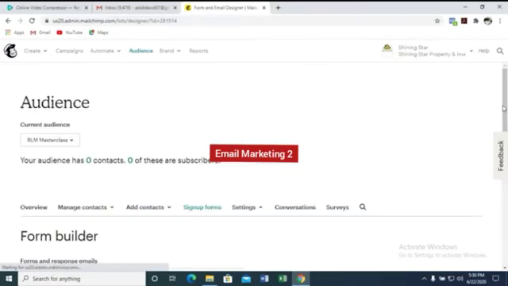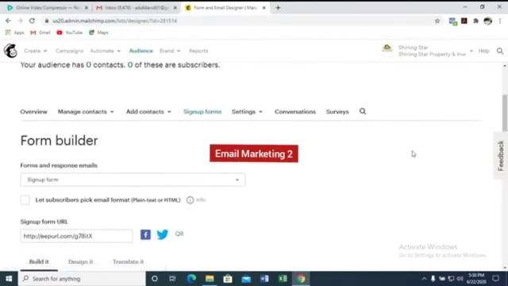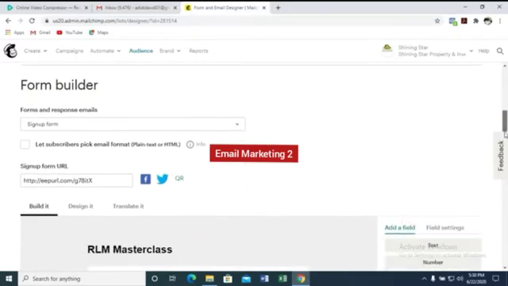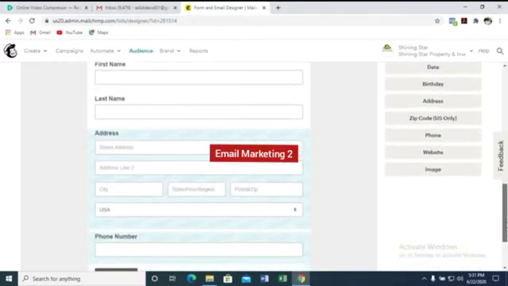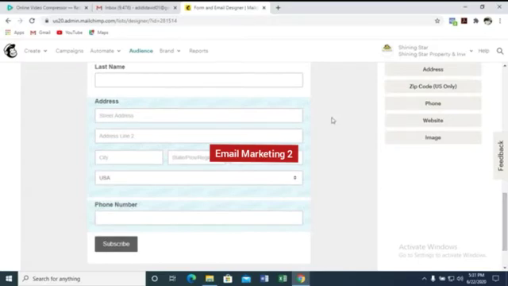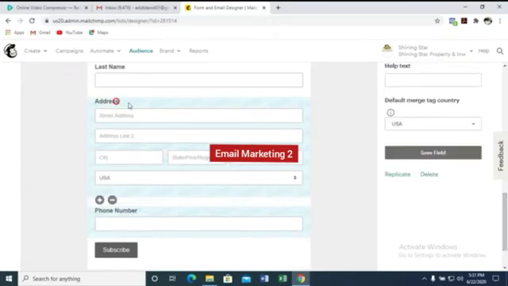Make your form as simple as possible. So sign up form, let subscribers pick email format. No, we don't want that, so you don't click on that. So this is it. Email address, first name, last name. So we're going to decide what we want to put on the sign up form. Okay, we want phone numbers, we don't want address. Okay, so we're going to remove that.